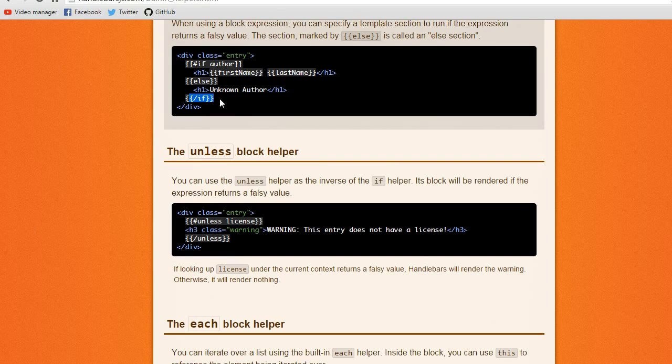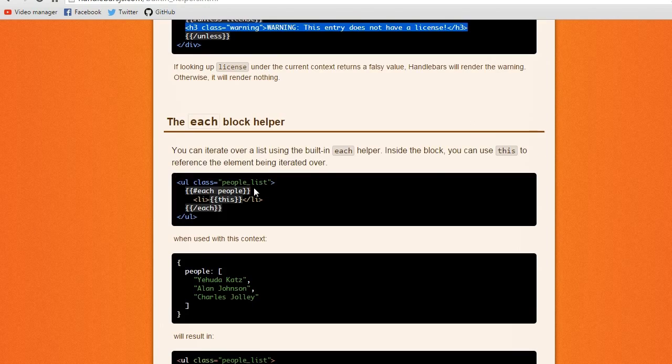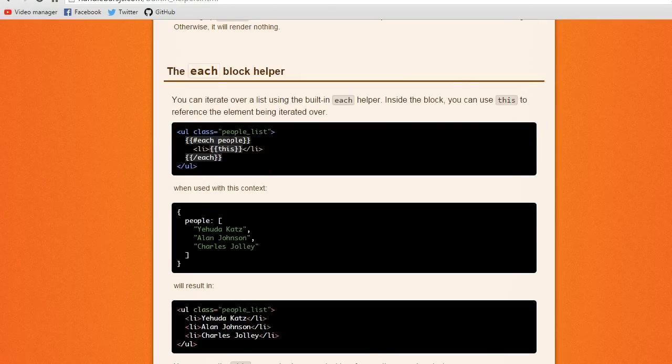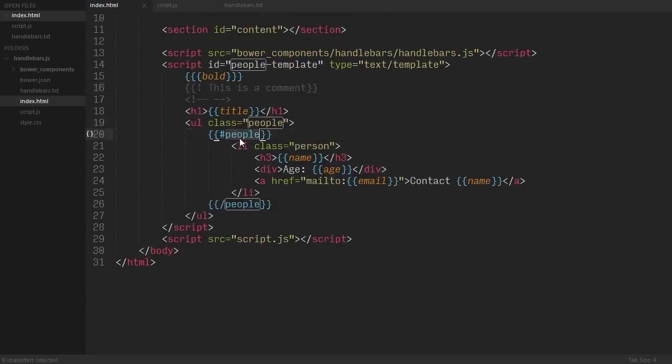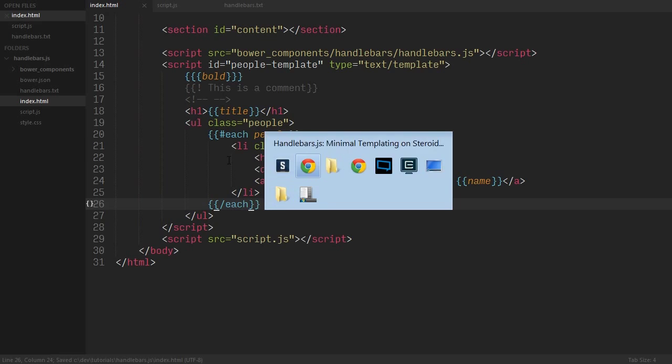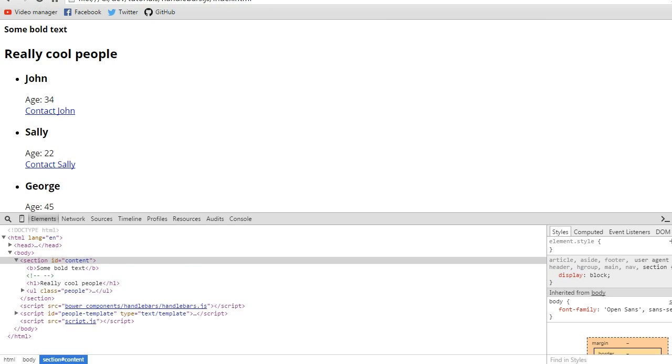Unless is like if, but if not, so if there is not a license, output this. Each is kind of like what I already showed you with each people. That's the same as just putting people. It will list through all the people, but I can change in my code here, instead of putting people like this, I can put each, and I'll have to change it down here too. And as far as I can tell, this will do the exact same thing. So if we come back, it will still render the same.